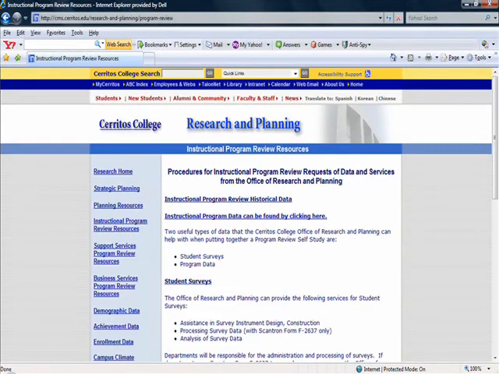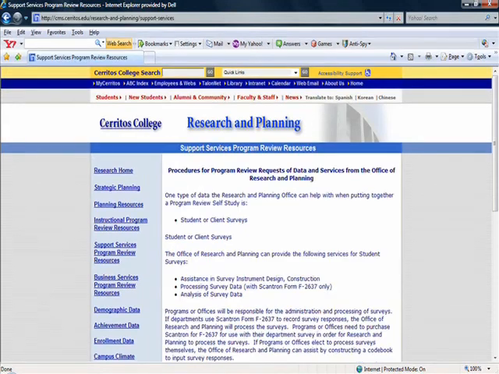Here, you see the web page for instructional program review resources. On this page, you can access information on services and data that the Office of Research and Planning provides for the support of instructional program review, most of which has been referred to in the preceding slides in this presentation. What you see here is the web page for Support Services Program Review resources. This page explains services provided by the Office of Research and Planning for the support of Support Services Program Review.